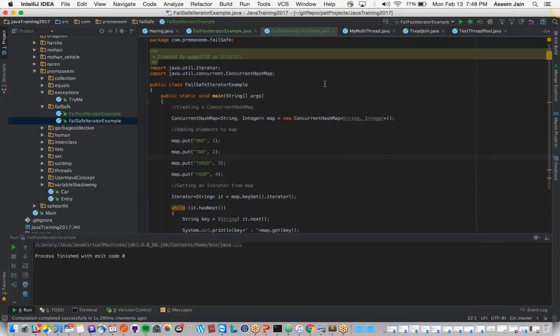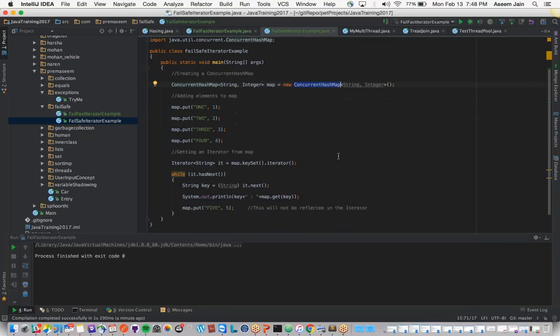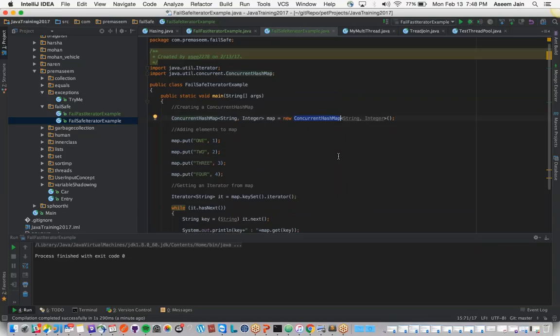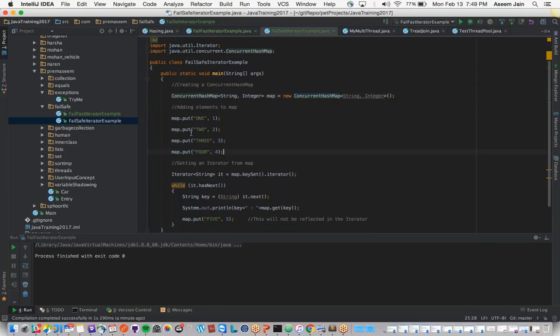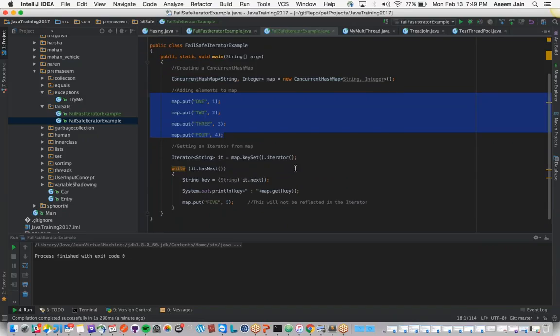Now there is another concept called the fail-safe iterator. In this example, we have a collection called ConcurrentHashMap. This has some safety towards concurrency or multi-threading, which means that if the same collection is getting modified while you are iterating over it, it would not have any impact.